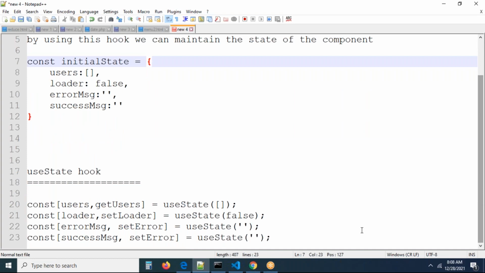This is also maintaining state, but if you need 10-15 states, you have to write useState 10-15 times. But here we are writing all these things in one place. This is one small difference: there we are creating multiple useState calls, but here we are not creating in such a manner. We will create only one global state that we will pass to the component.